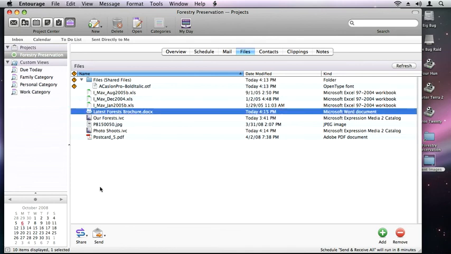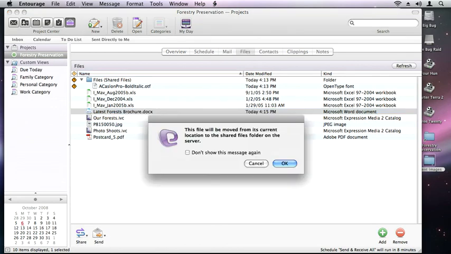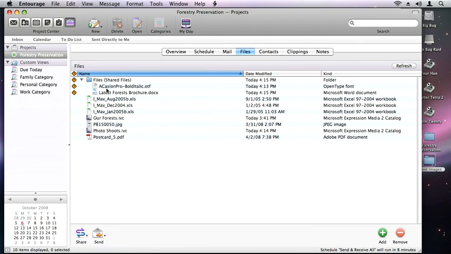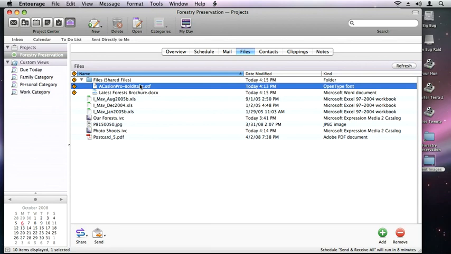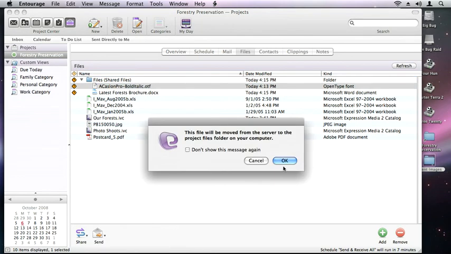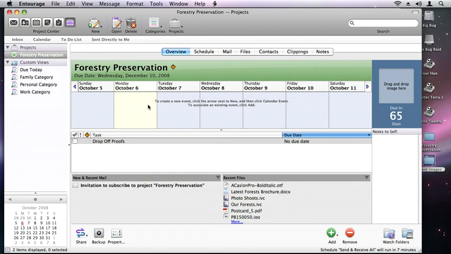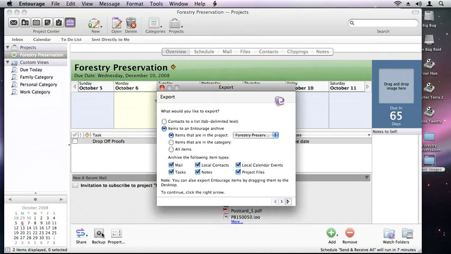Click on the file and choose Share, Share File, and the file will be moved from its current location across the network to your shared folder. Click on the Shared Files disclosure triangle to see the file is shared. And you can select the file and choose Share, Do Not Share File, and it will be moved back to your local files.